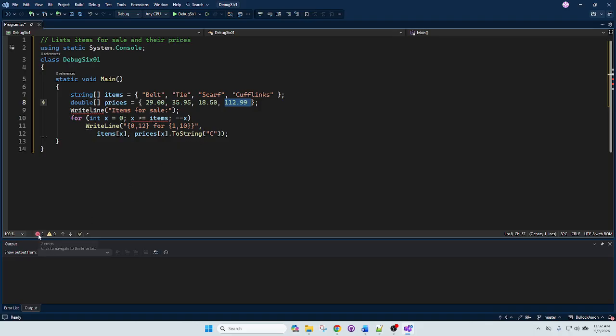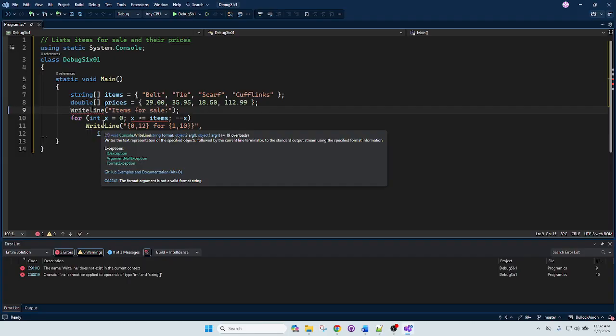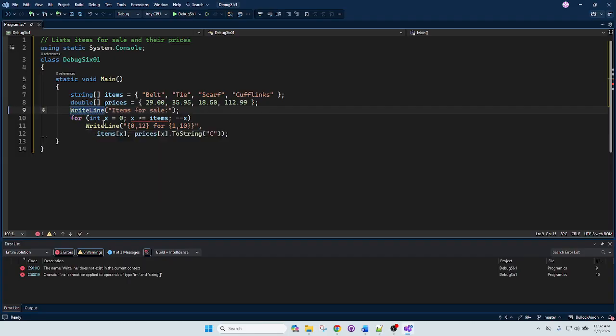Let's look at our debugging help here. The name WriteLine does not exist. WriteLine has a red squiggle because WriteLine requires a capital L. That was an easy fix. Now we have this error: operator greater than or equal to cannot be applied to operands of type int and string.